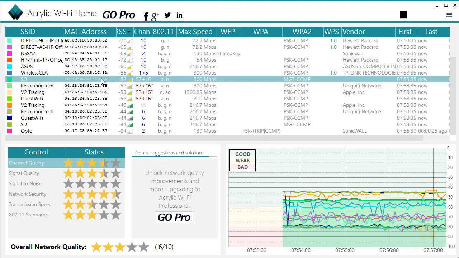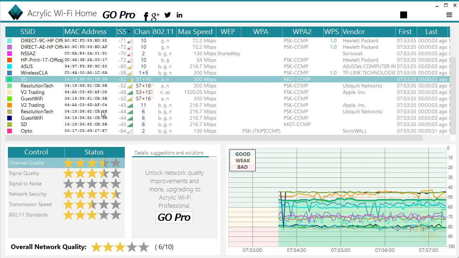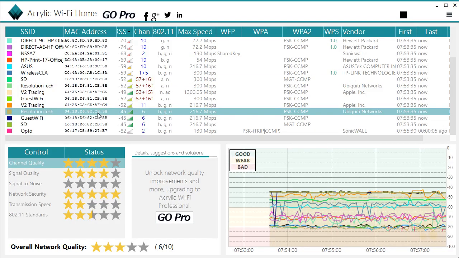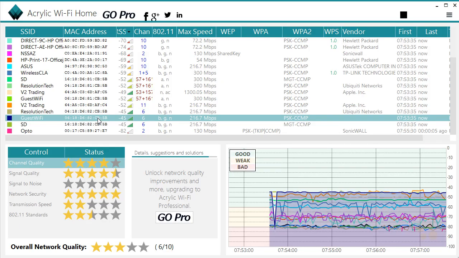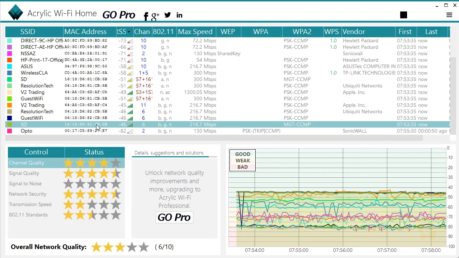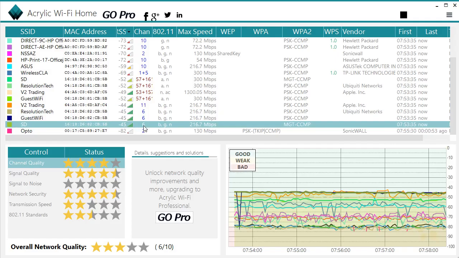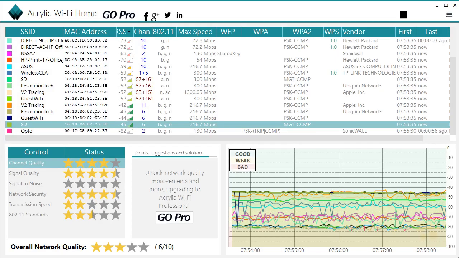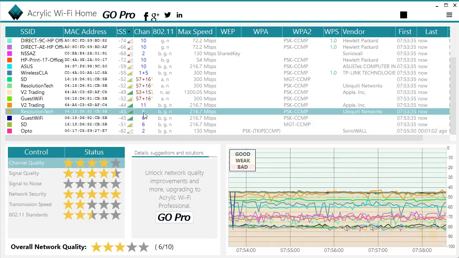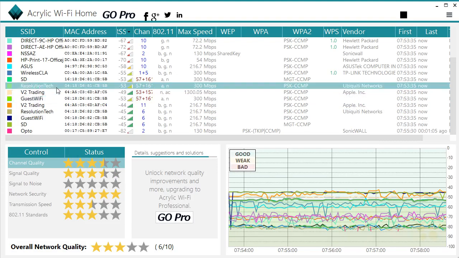So how do we get so many wireless networks out of one access point? Well, first off, I've defined different wireless networks for different purposes. Resolution Tech is the name of the company. Guest Wi-Fi is the one that's obviously used for guests. And SD is a network that we're using here for testing purposes. Now, if you look at the channel right next to those, notice it's 6, 6, 6. We have the same channel all coming from the same access point, and that's normal because this is the 2.4 gigahertz space.